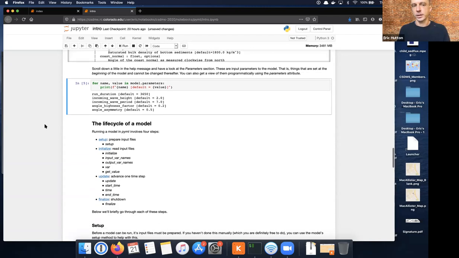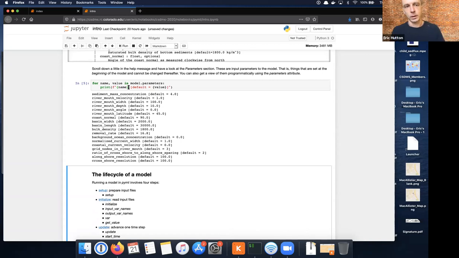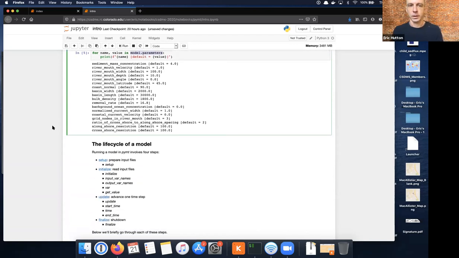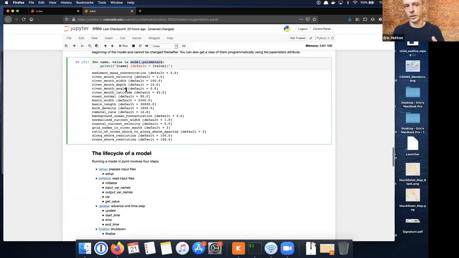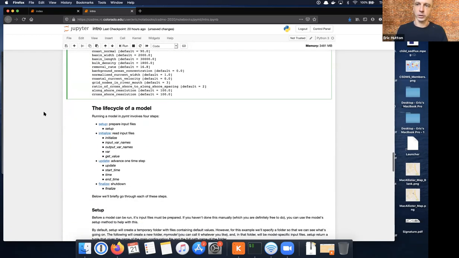You can also get these values programmatically. So with the parameters attribute of model, that returns a dictionary of parameter names and the default values. So we list them out here. Again, yours will be different, but this is the river mouth velocity for this plume, and the default is 1 meter per second. So all models will look like this.